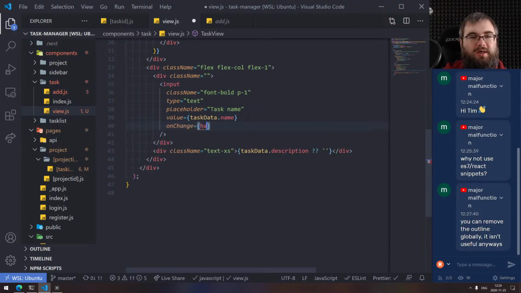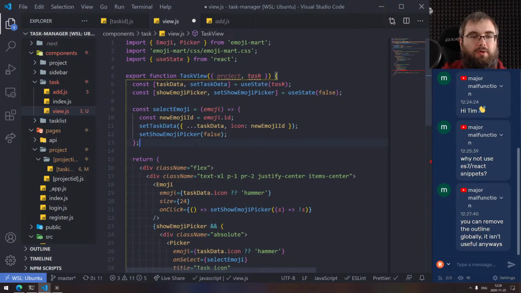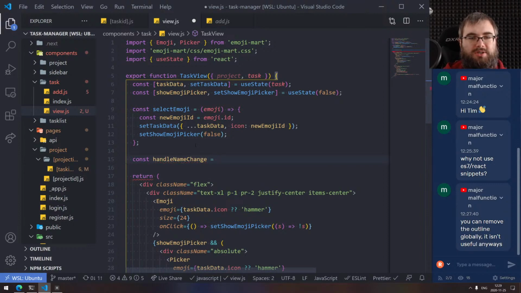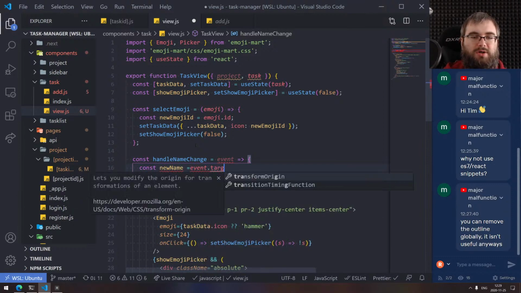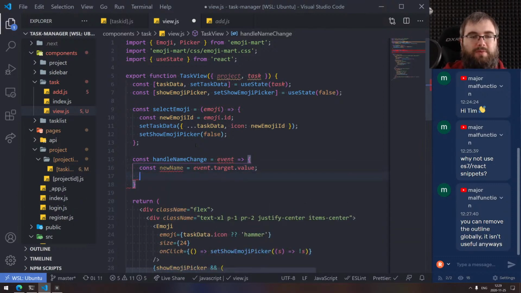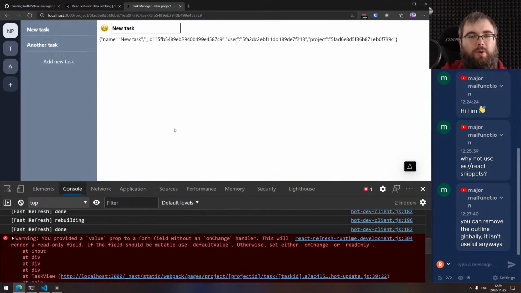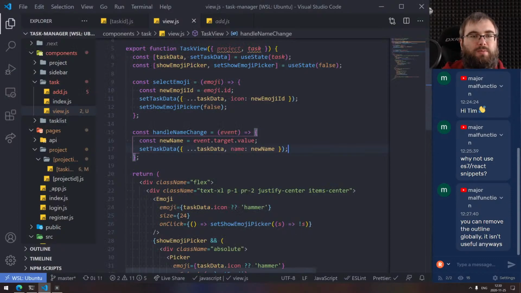So basically say handle name change, and really all we want to do with this is events. Okay, const new name events target value. So we get the name, and we basically say set new task data name new name, right? That's literally all we want to do. Task 1 of 3. Yep. Cool. That works perfectly fine.